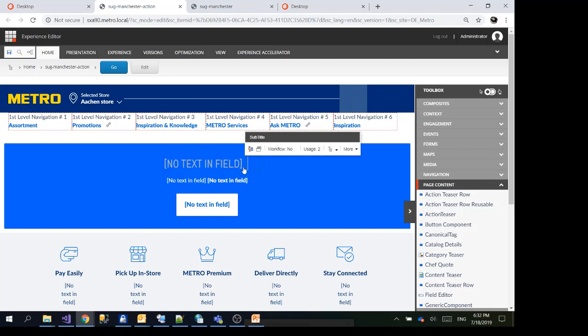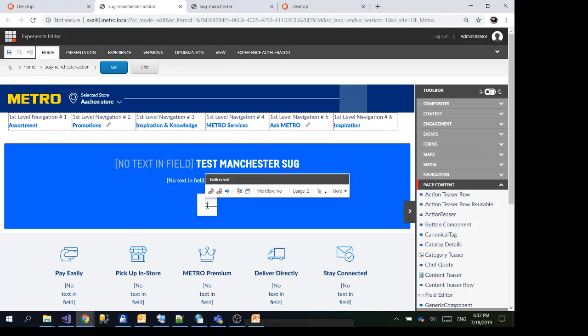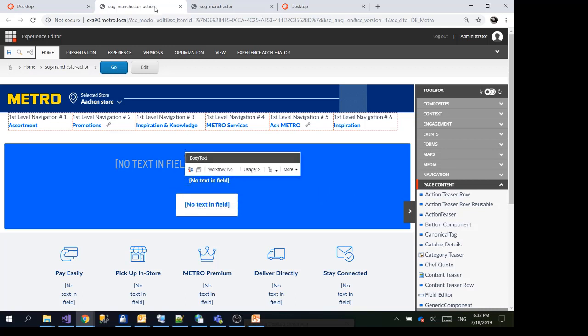So all the fields are editable. You can edit text here, and also the button text and link. These are the basic fields that we have.